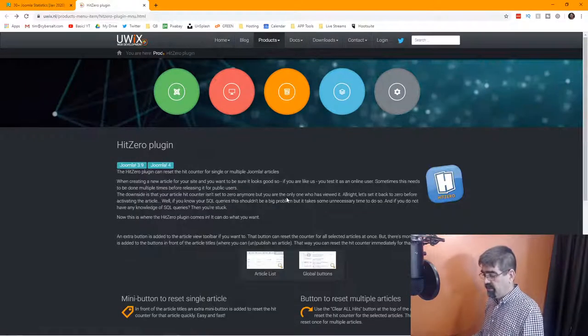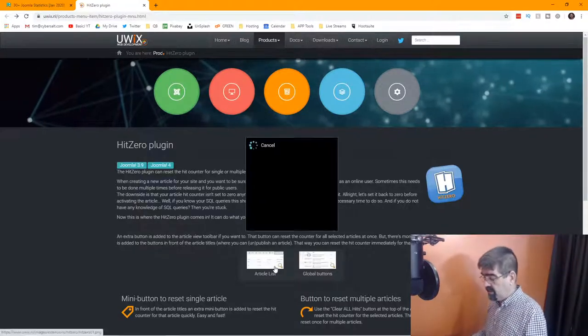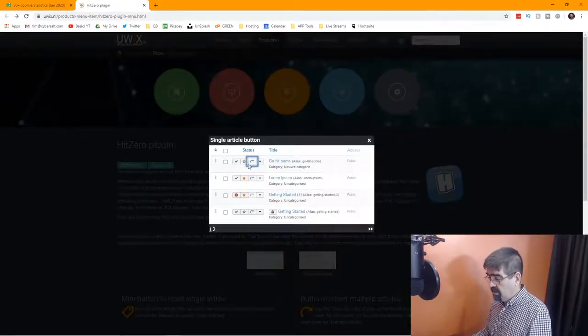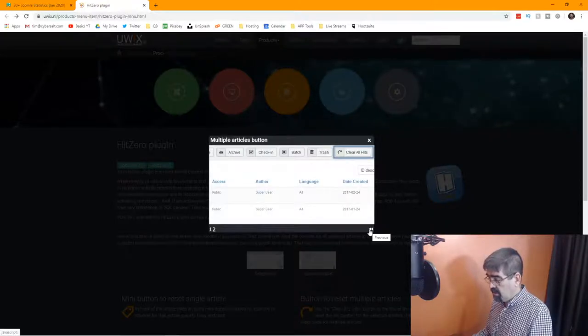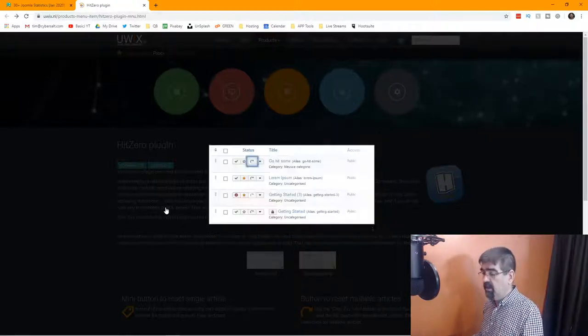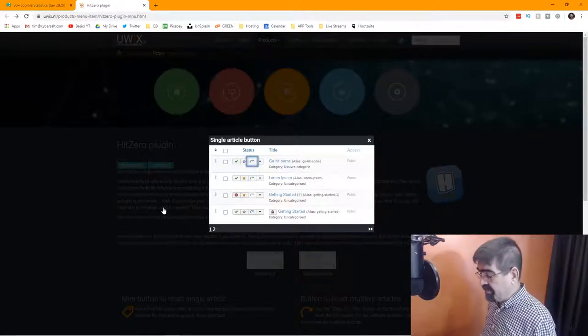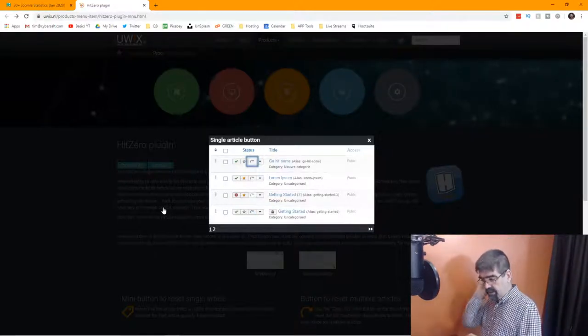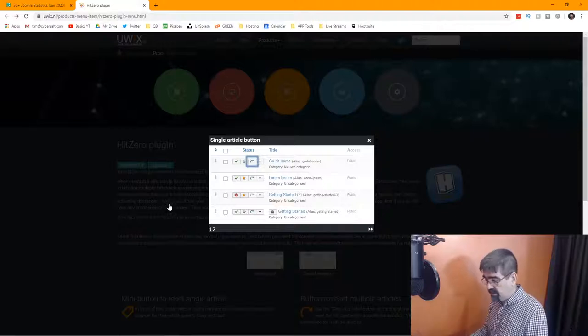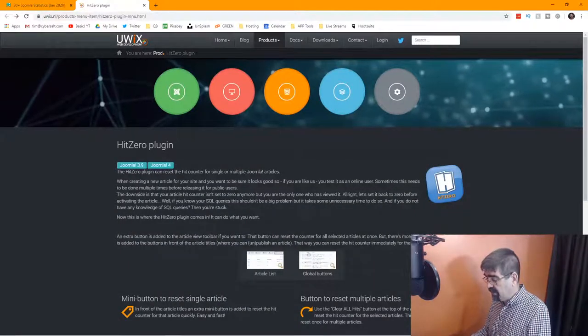All right, so another way to reset. Let's see here. Here's the single article button. Let's see. Clear all hits. Oh, that's for clearing the hits. Oh, if you want to put something back to zero. Okay. Now, that's not setting something to a number, but that's setting it back to zero. And you can reset all of them.